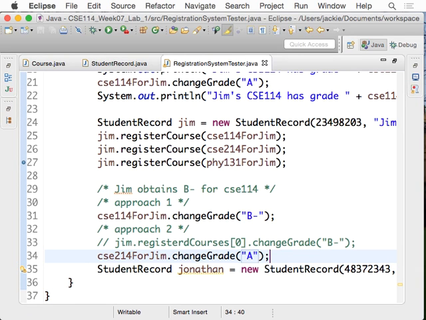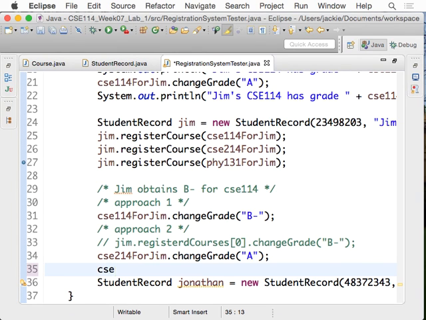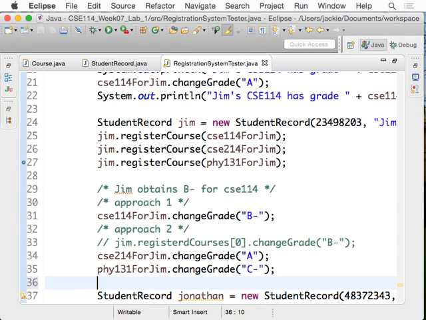Okay, let's do one more for Jim. Let's say he does very badly for physics. Let's say he got C minus. Okay, let's do physics 131 for Jim dot change grade. Let's say C minus.